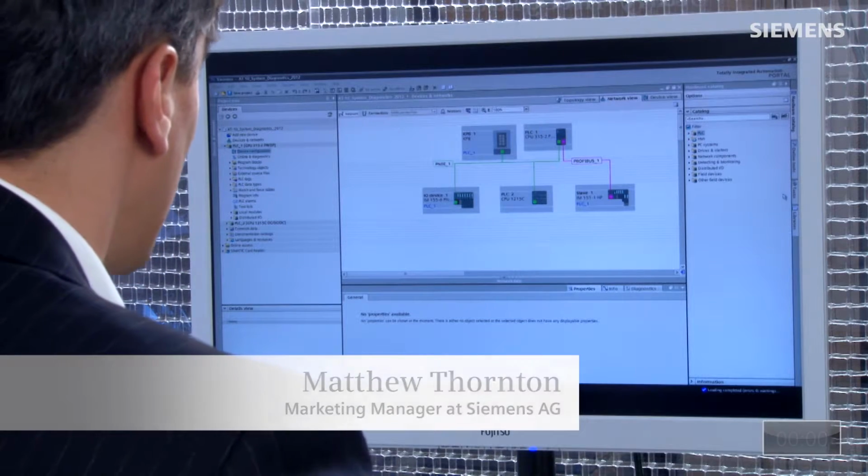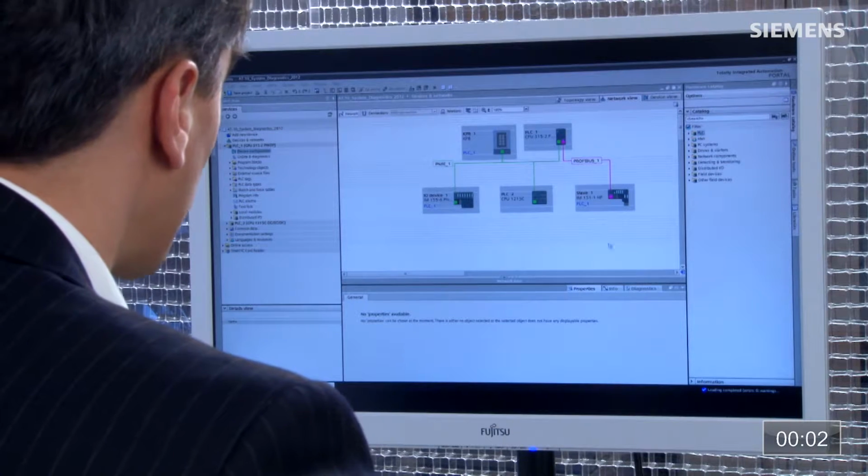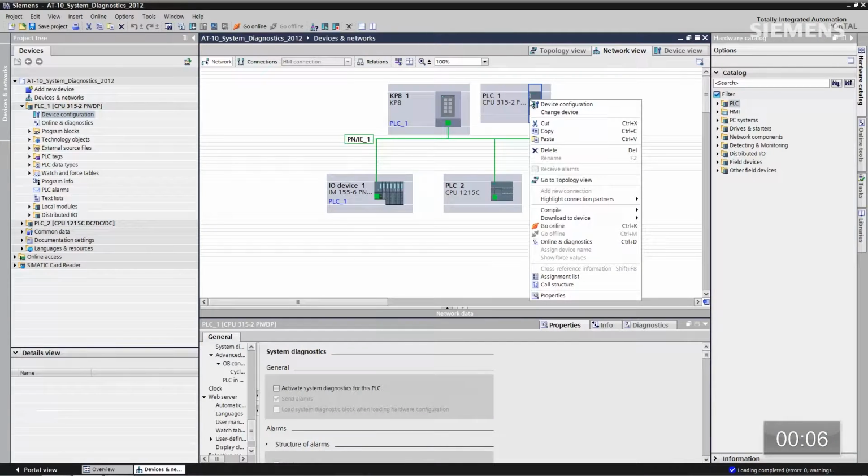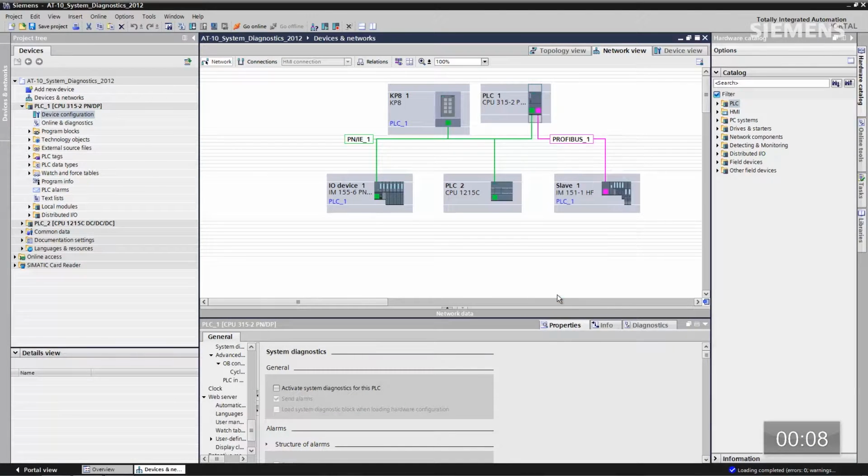The ability to visualize system diagnostics on the factory floor can be a huge advantage. Let me show you how easy they can be. As you can see, we have our automation architecture here, and this is where we want to add our system diagnostics. Let me just give focus to the main CPU, right-click, go to Properties, and then go down to System Diagnostics and activate System Diagnostics.